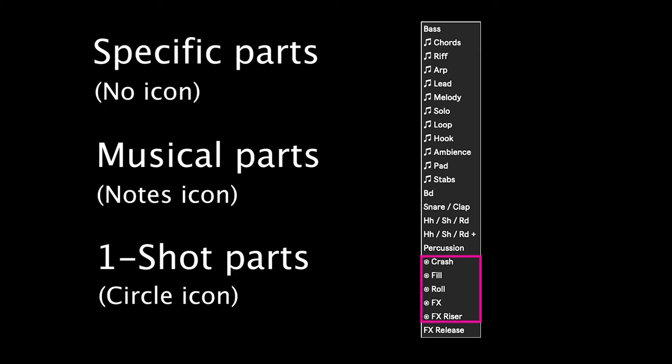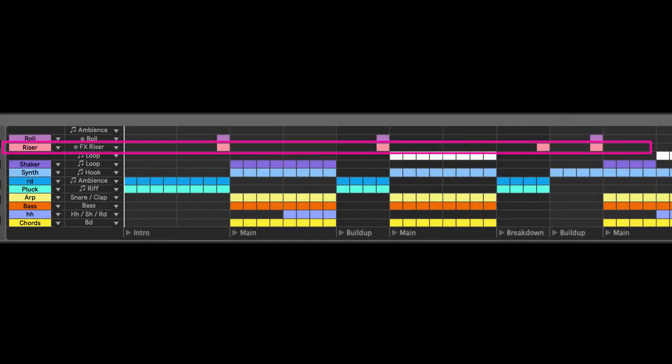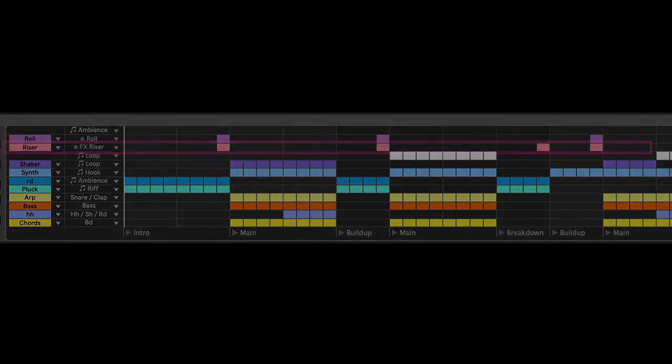One-shot parts are parts that usually aren't looped. These parts are placed differently than the looped parts. For example, a riser effect that is marked as one bar in the arrangement template will be placed so that it ends at that point, regardless of its length.